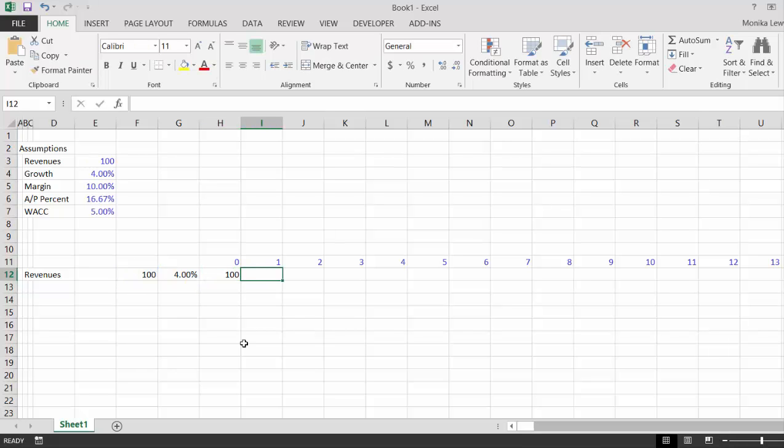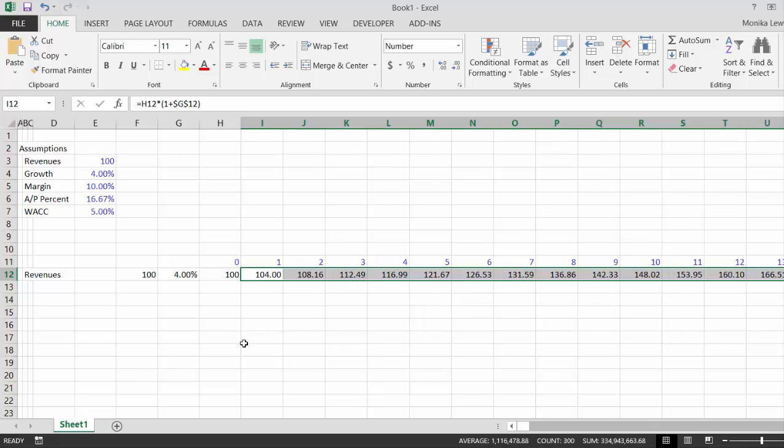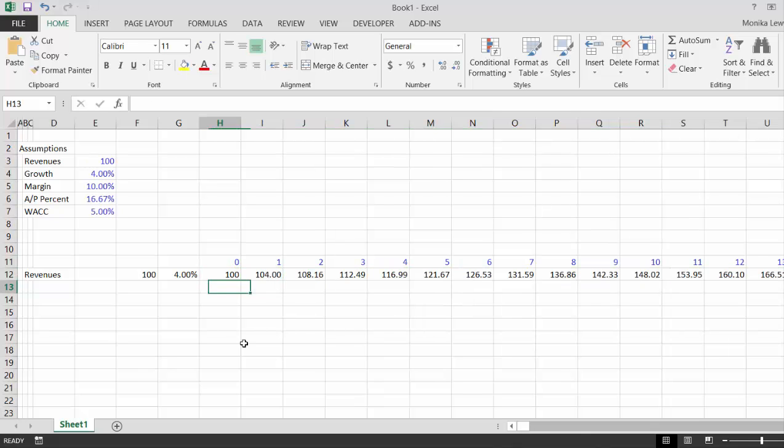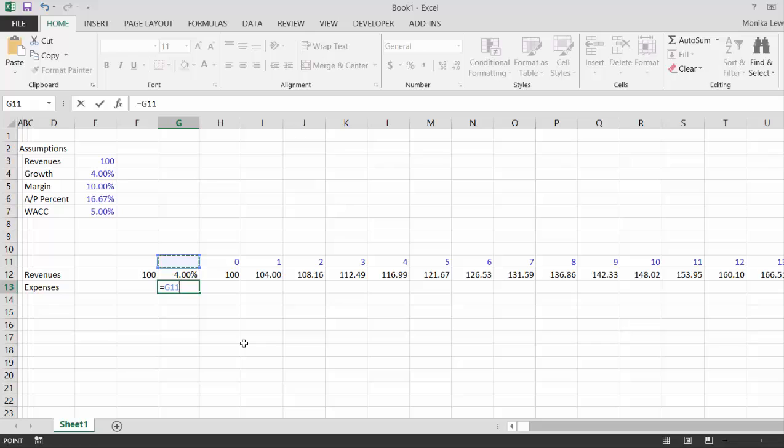Then some people would yell at me for putting a different assumption in this one, but what the hell. Then Shift Control R, Shift Control 1. That's why the Shift Control R is so important. Then we put expenses. Our expenses are driven by the margin, and what we do is we take the revenues times 1 minus the margin.